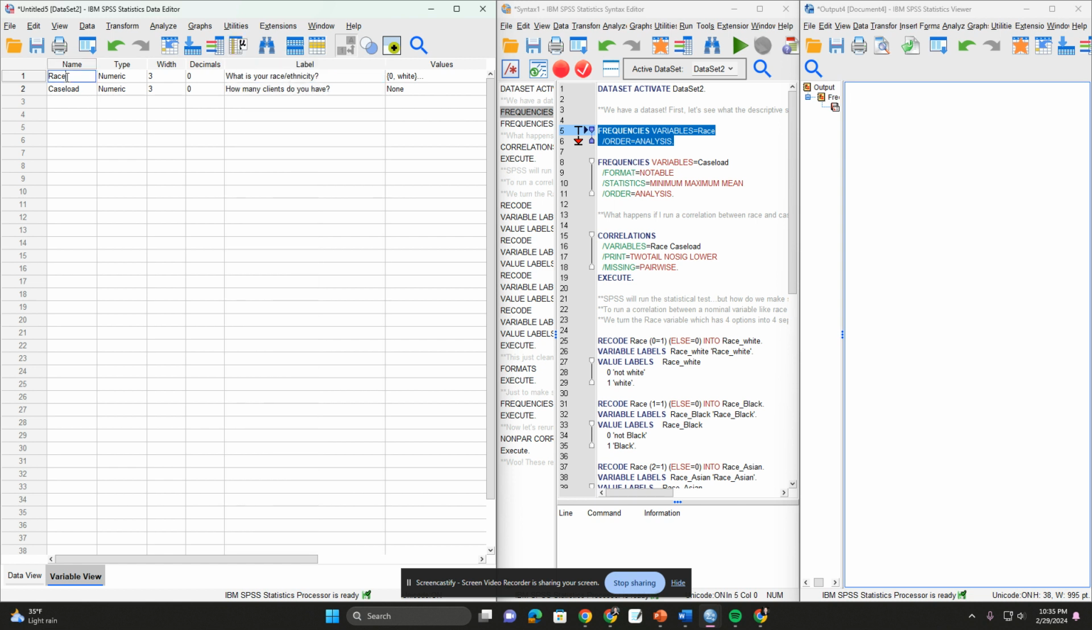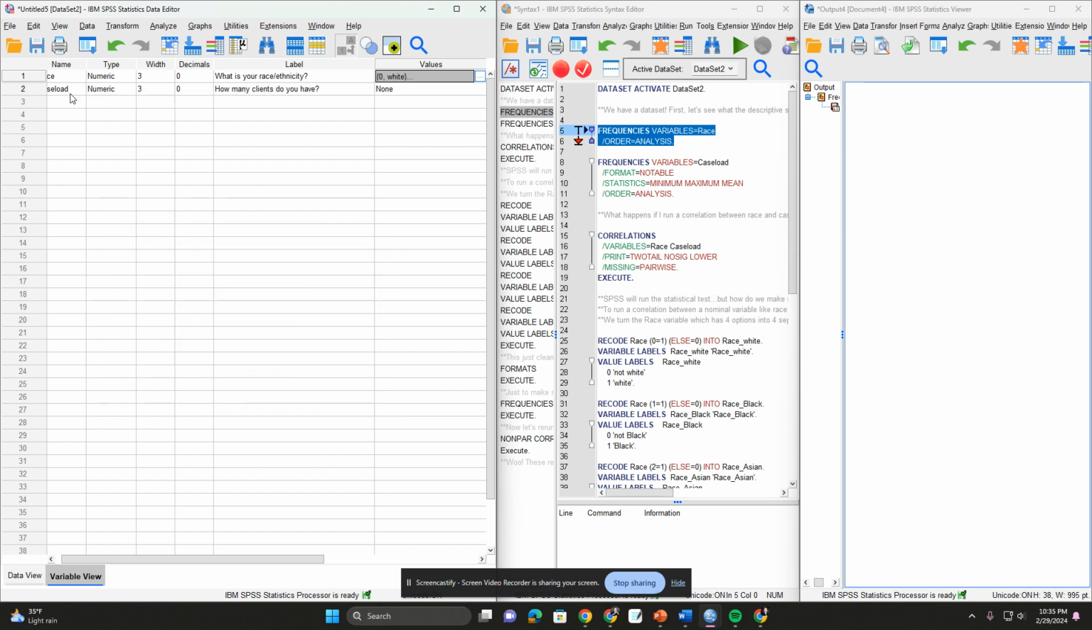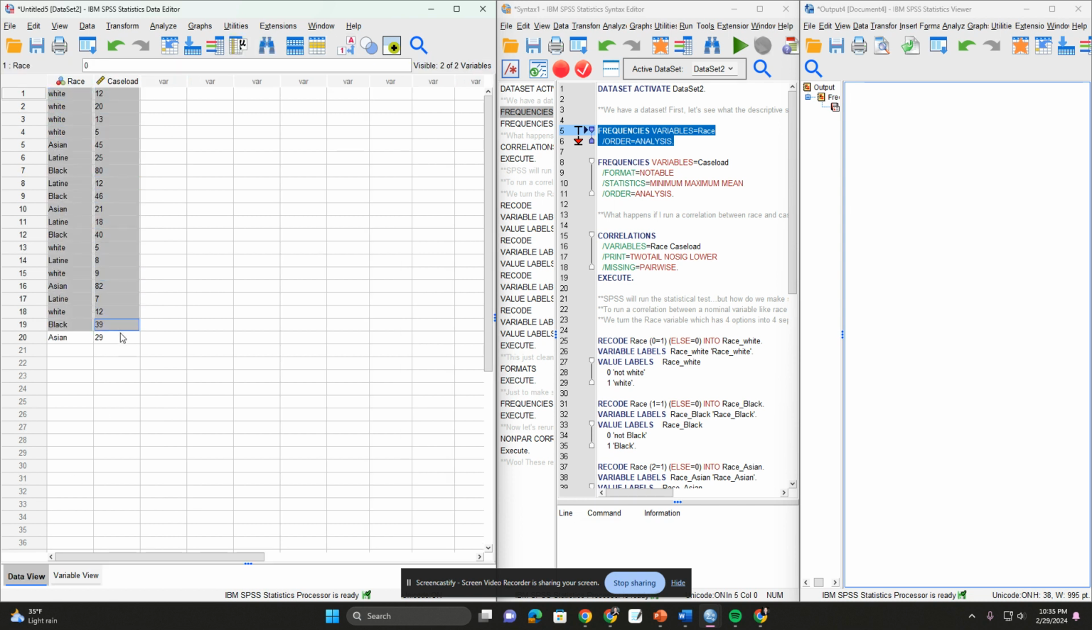So we have our race variable where we said, what is your race or ethnicity? And they could say that they were white, black, Asian, or Latina. We know that these are not optimal ways of collecting race, but this is oversimplified to help it make sense for y'all, hopefully. Right? So white, black, Asian, or Latina. And then what is their caseload? How many clients do they have? And so this is what our data set looks like.